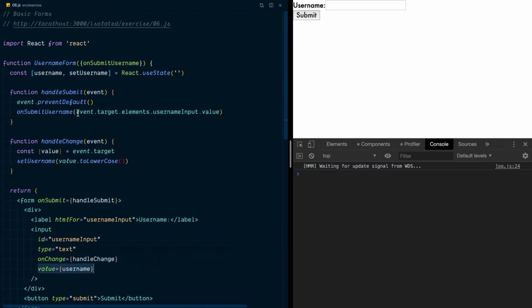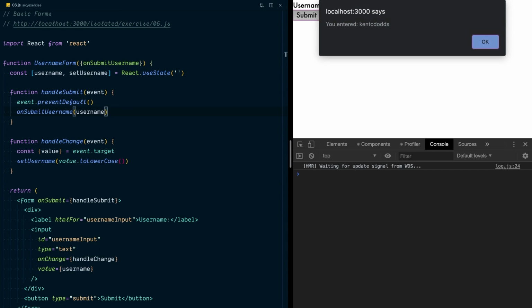And so instead of grabbing it from here, we just know that our username variable is the exact same as the value of our input. So we can just put the username in there and that'll work just as well. We can type in Kent Seed Odds, submit, and there it is. You entered Kent Seed Odds.